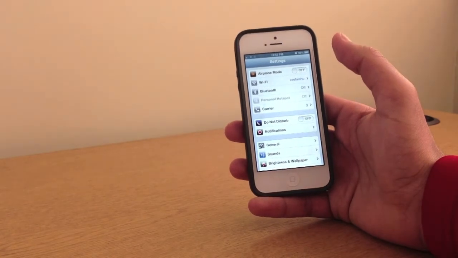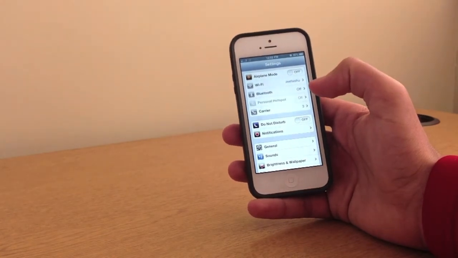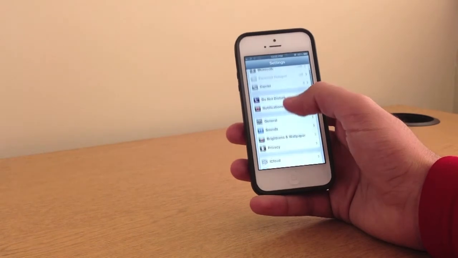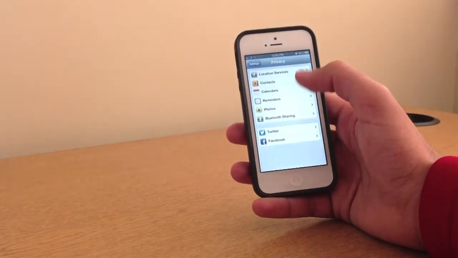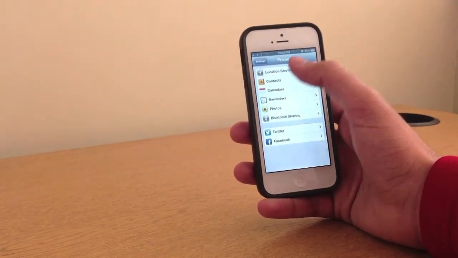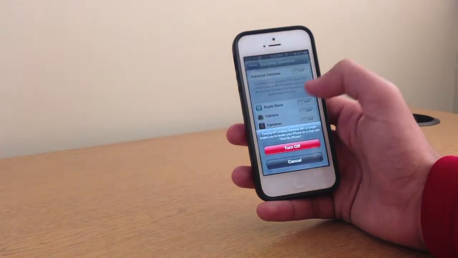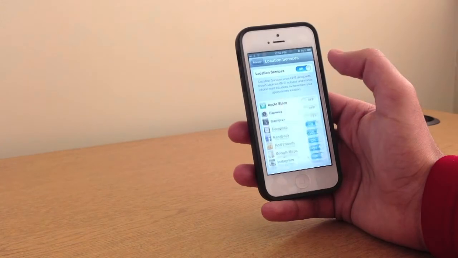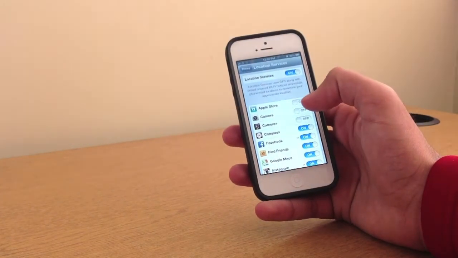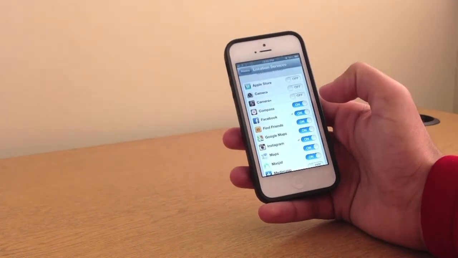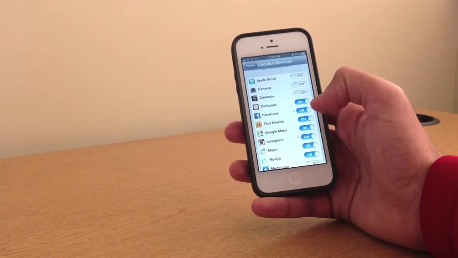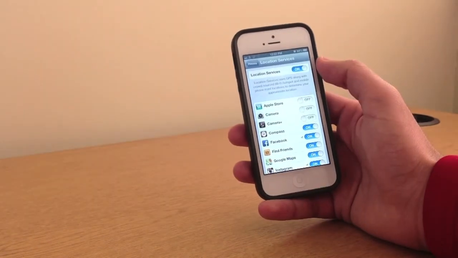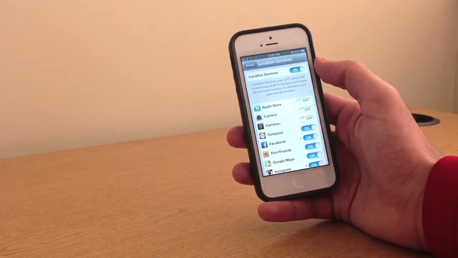Now, the way you turn this off is you go into your privacy settings, which are down here, and location services just at the top, and you just turn it off. Everything goes off basically, or you can turn it back on, up to you as well. Or you can individually just turn it off in the apps that you don't really need this particular feature. This is pretty much a good way to actually save battery as well.